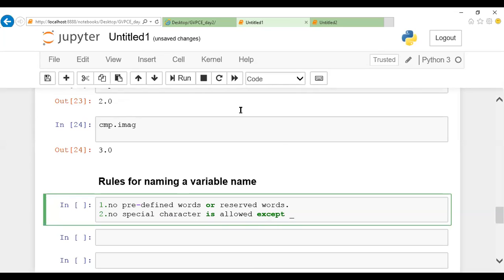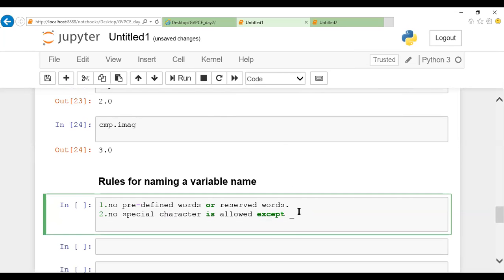Then what else did you people tell me? These points you told, right? And what else can be there? A combination of numbers with alphabets is possible, which is nothing but alphanumeric. Alphanumeric is possible, but it cannot start with a number.